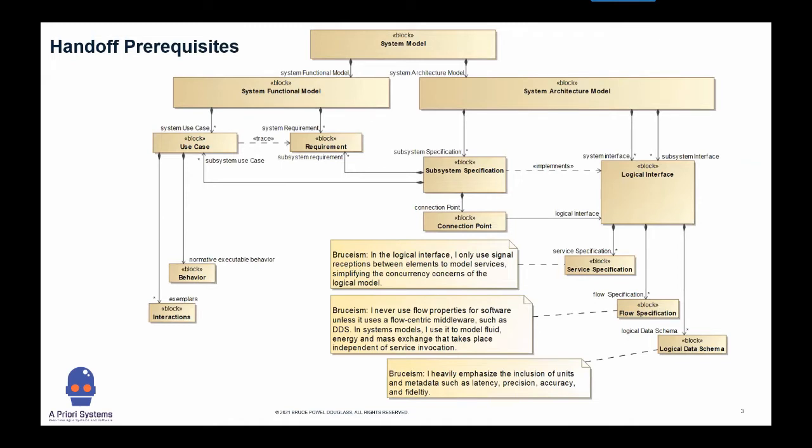So, prerequisites to do the handoff. What's true before we do the handoff workflow? That's what this block diagram is trying to schematically show. First of all, we've got a system functional model organized around use cases, the system level use cases. These trace to shall statements, individual requirements, and you can have interactions, user stories, detailed state machines, and activity flows, describing and refining what we mean by that capability or use case.